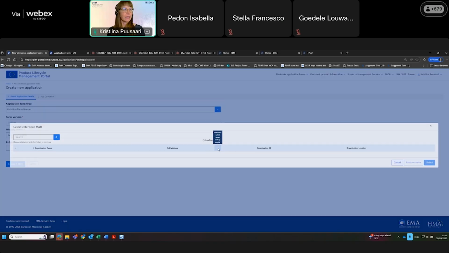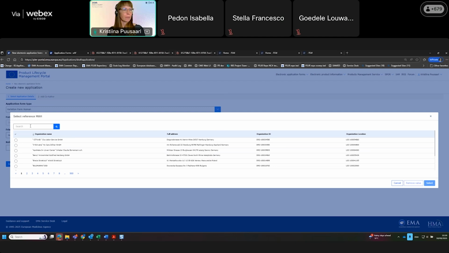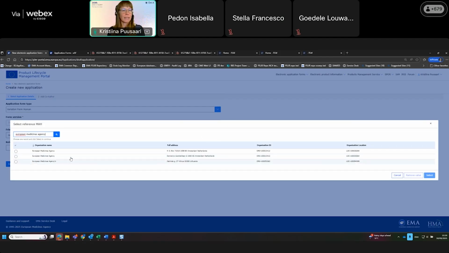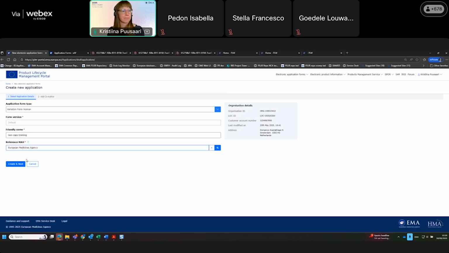So here we will select the MAH. As I mentioned, normally you would straight away have this kind of view where you are just selecting from the organizations that you have affiliated to your profile. Because I have a special role, that's why I will have to search. I could choose any of the organizations. And we move to the next step.